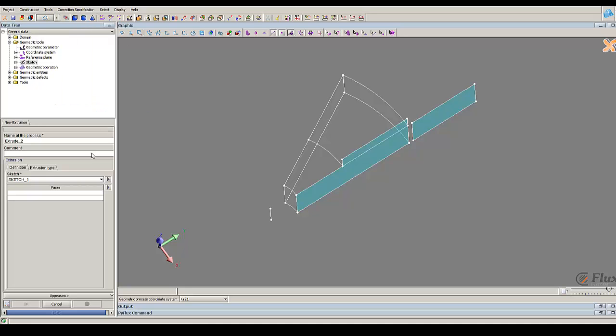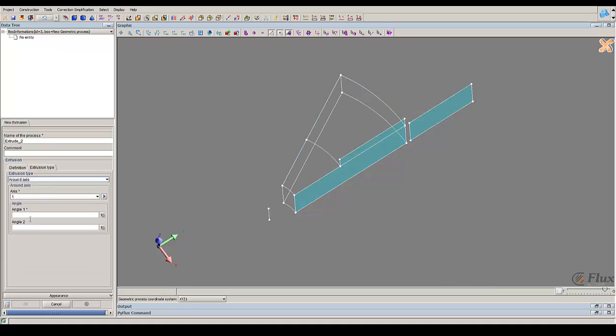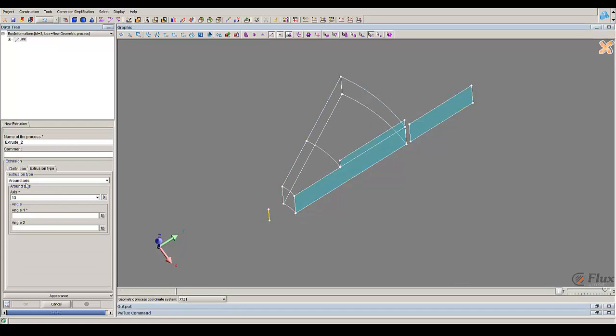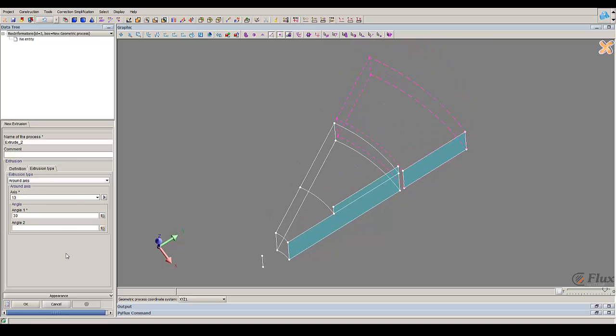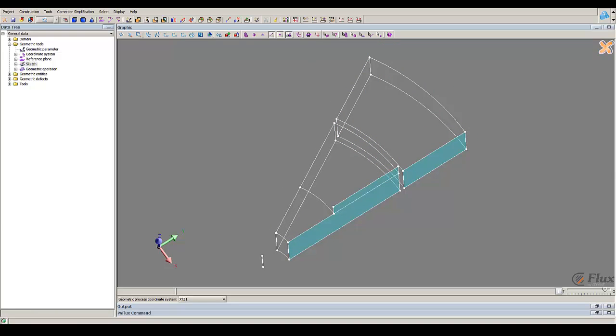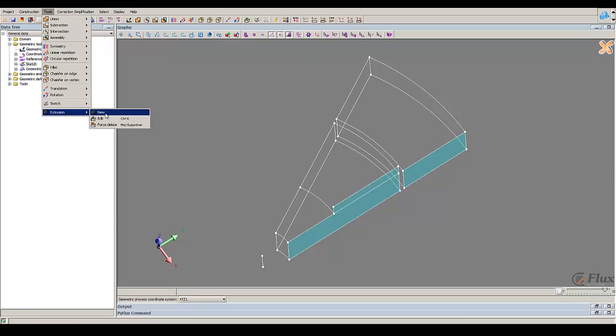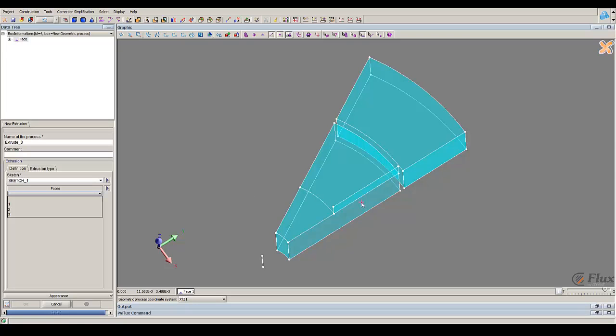I do the same for the stator part. I choose my axis here with an angle of 30. I check with the preview. And finally I do the same for the end ring.